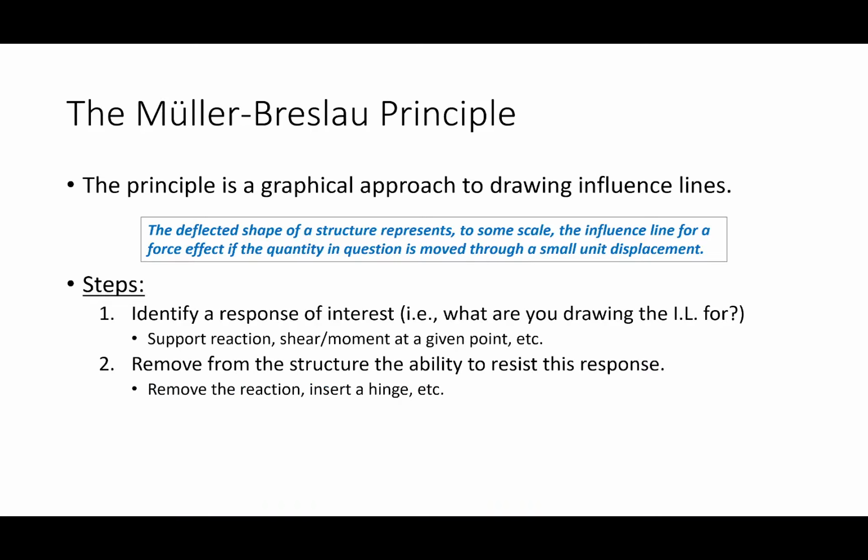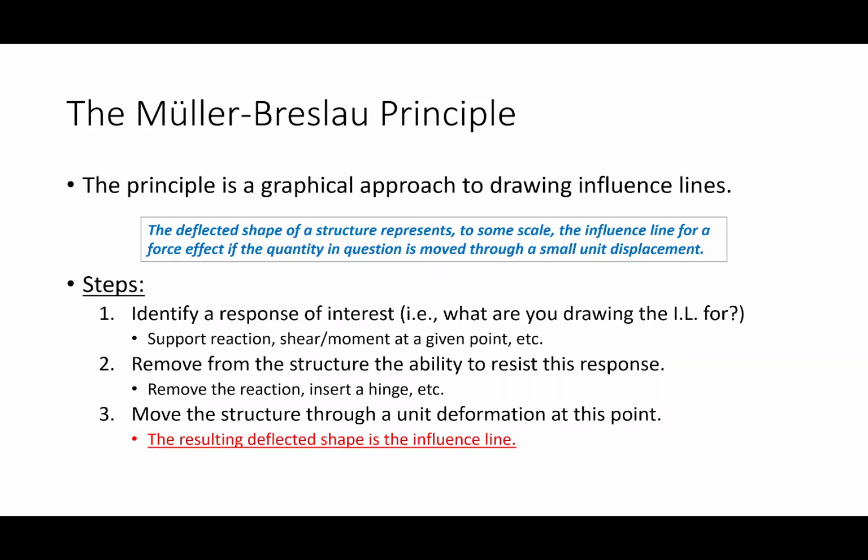Okay? Step two, I want you to remove from the structure the ability to resist that response. Okay? Then I want you to move that structure through a unit displacement. And the resulting shape of that structure is an influence line. Let me kind of show you how that works.